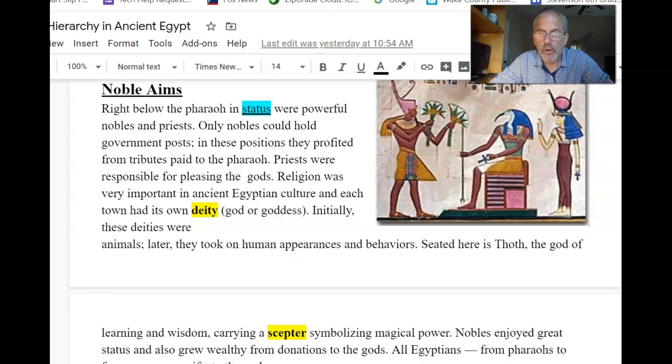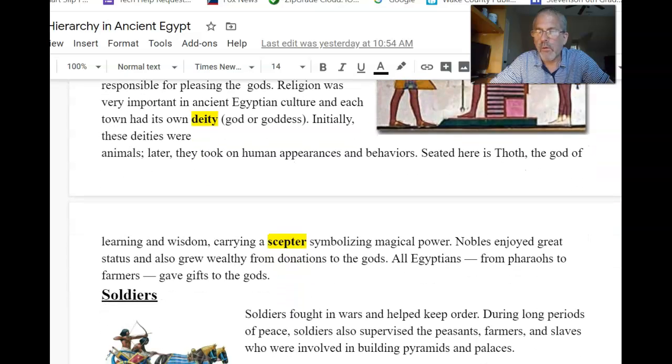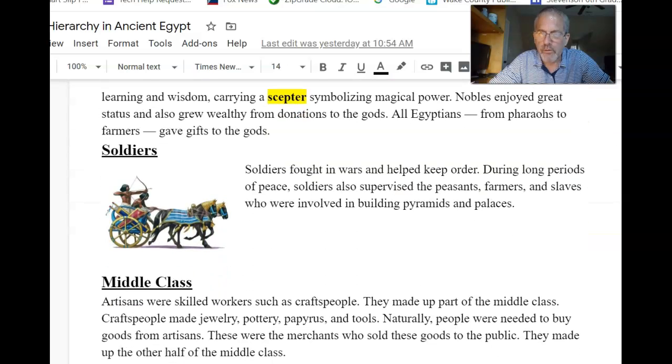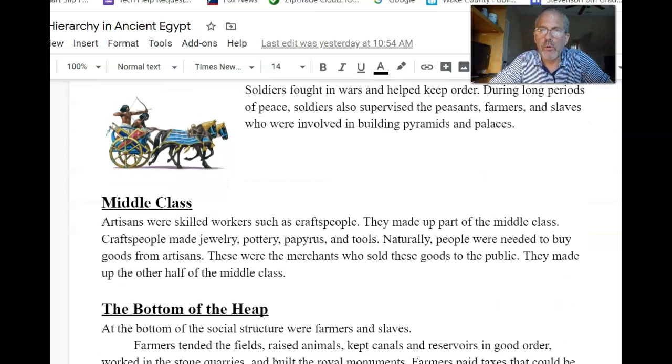Seated, here is Thoth, the god of learning and wisdom, carrying a scepter, symbolizing magical power. Nobles enjoyed great status and also became wealthy from donations to the gods. All Egyptians, from pharaohs to farmers, gave gifts to the gods. Soldiers fought in wars and helped keep order. During long periods of peace, soldiers also supervised the peasants, farmers, and slaves who were involved in building pyramids and palaces. The middle class. Artisans were skilled workers, such as craftspeople.